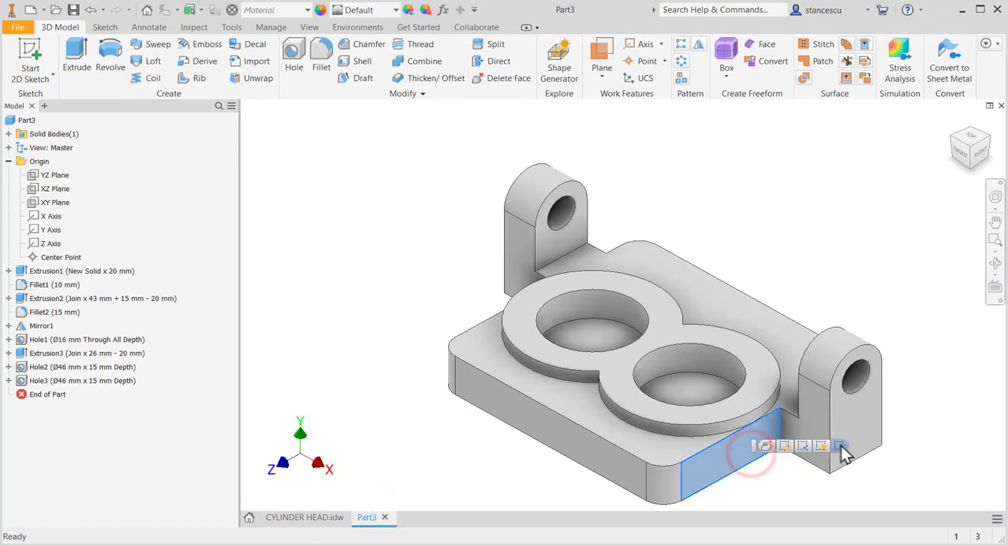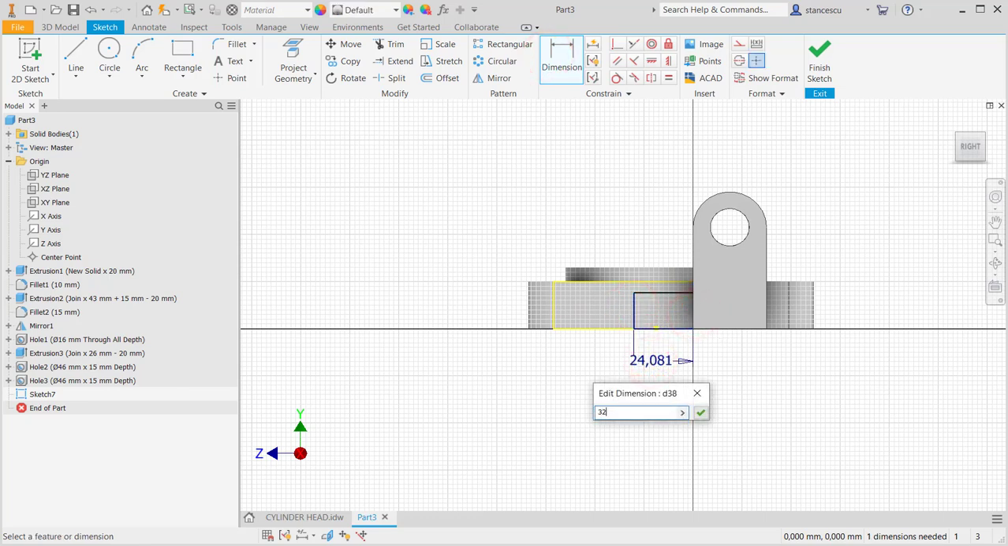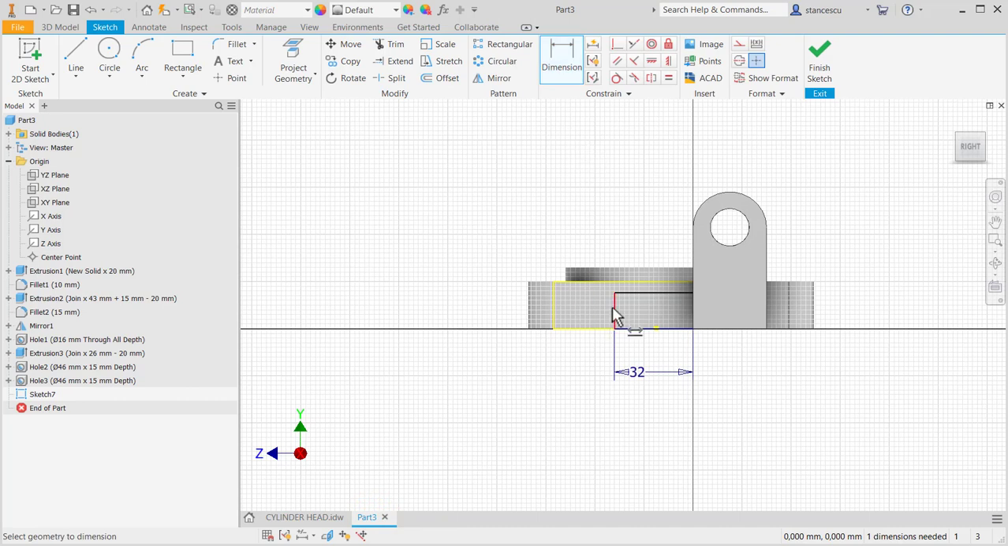Okay, on this face we create a rectangle of 32, but not collinear with this. 32 and 26 minus 15 is the height. 26 minus 15. Okay, finish sketch.